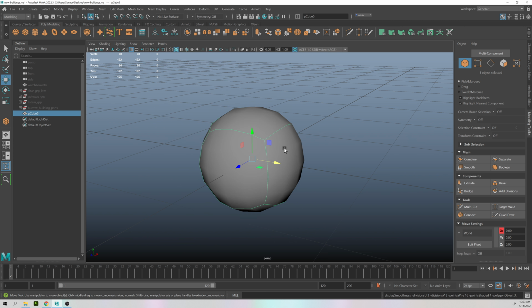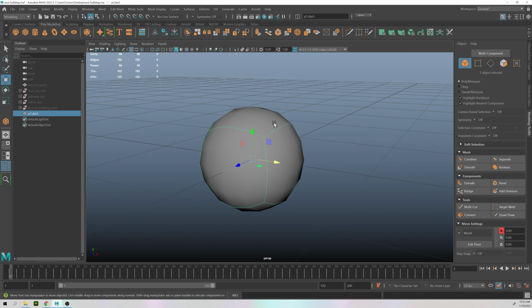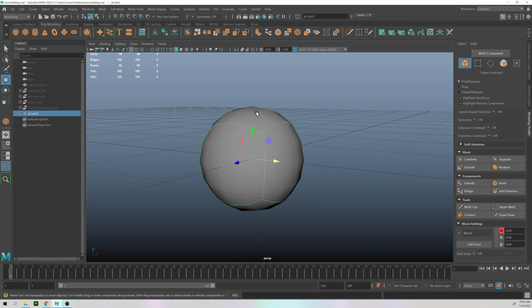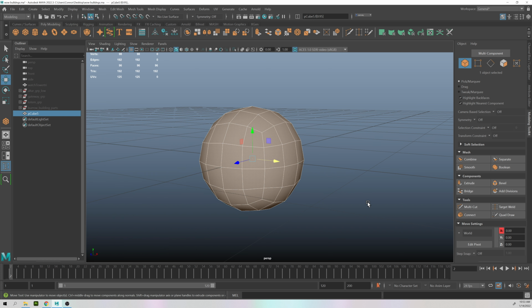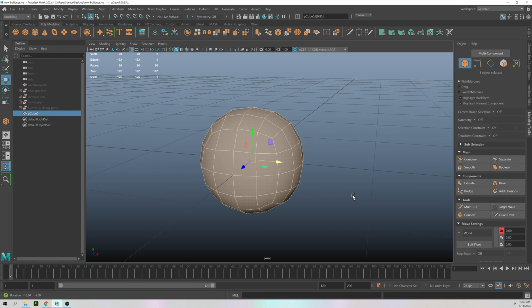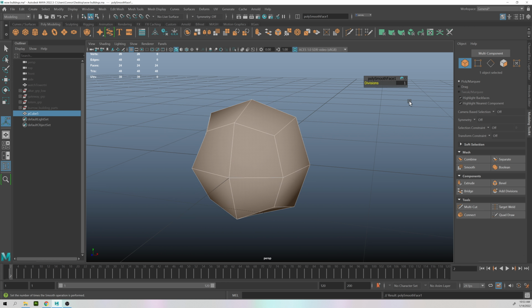It can be a nice way to see what your object will look like, and if you render, the Arnold renderer will see the smoothing preview, so you don't actually have to increase the geometry. If you do want to cut in the geometry of the smoothing preview, you would come up to Modify, Convert, and Smooth Mesh Preview to Polygon. This is similar if you just hit the Smooth button in the modeling toolkit and turn the subdivisions up.